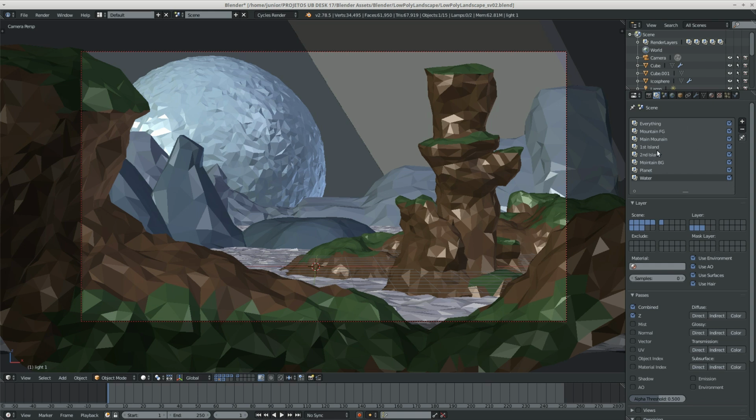Some of these layers will have to be masked in order to help us with the compositing part. The layers that I think we're going to need this for, I guess pretty much everything that touches the water. The main mountain touches, so third layer below here for the mask, which is the water layer. First island, same thing, then same thing. Mountain BG, same thing. No, I don't think Mountain BG needs it. The planet doesn't need it, and the water definitely doesn't need it.